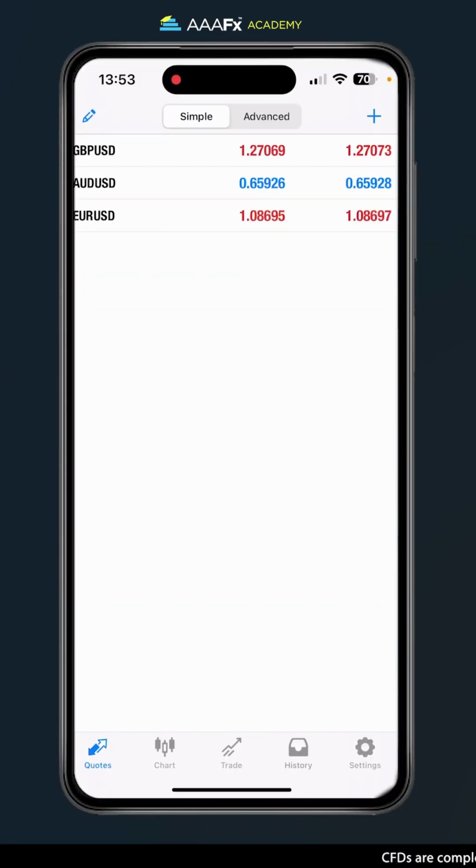Hey everyone, this is John from AAAAFx, and in this video I'm going to show you how to manage or customize the charts and also the indicators in MT4 for iOS.